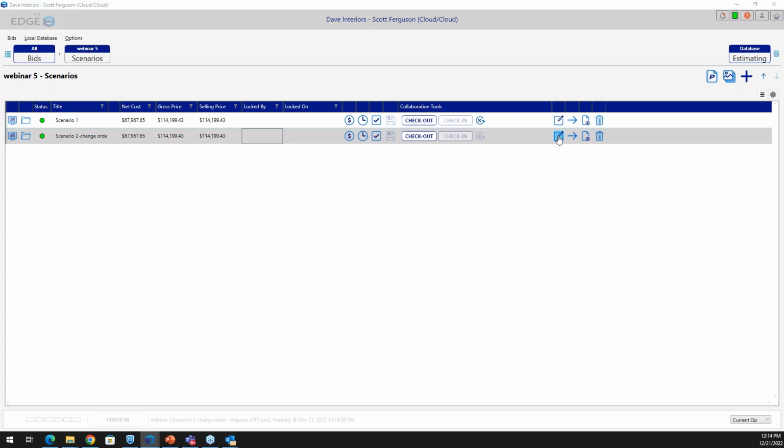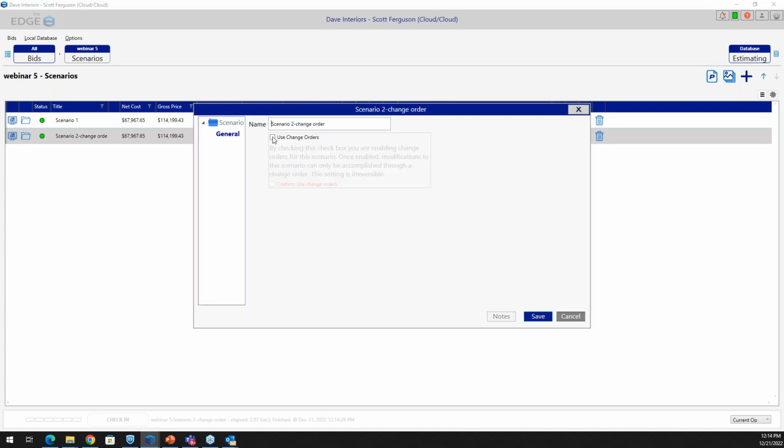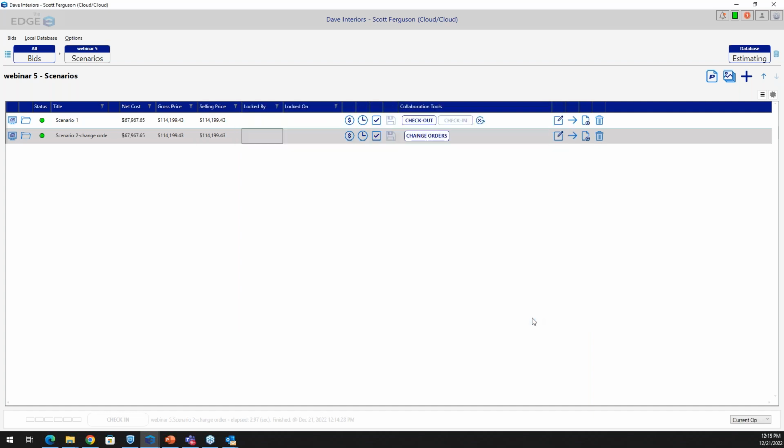Then I need to edit this. So I select this pen and paper and select use change orders. So it's important you read this through. By checking this checkbox, you're enabling change order for the scenario. Once enabled, modification to this scenario can only be accomplished through a change order. The settings are irreversible, which I mentioned at the outset. And the EDGE does ask you to confirm it again. I'm going to confirm it and save it.